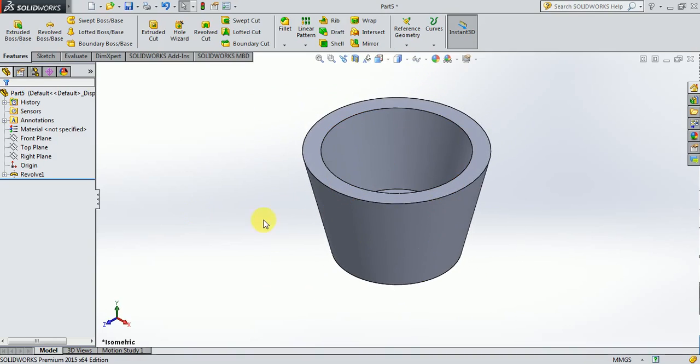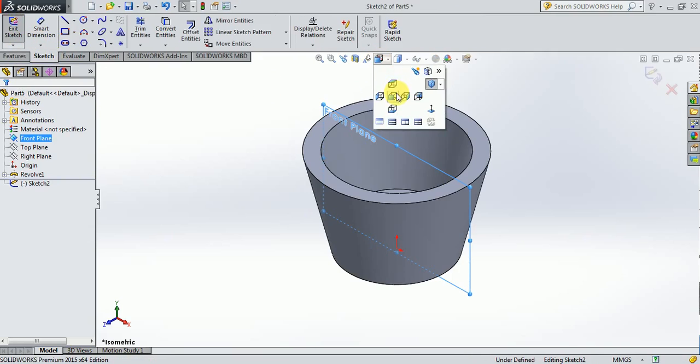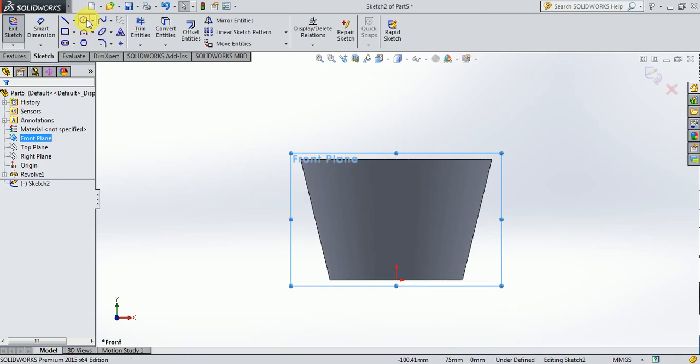in isometric view first, then I am going to select the front plane, and draw one semicircle on the front plane. So I will select the front plane, go to the sketch tab, select the sketch option, and change the orientation of the model to front view. Like this, and then I will select the circle command now.